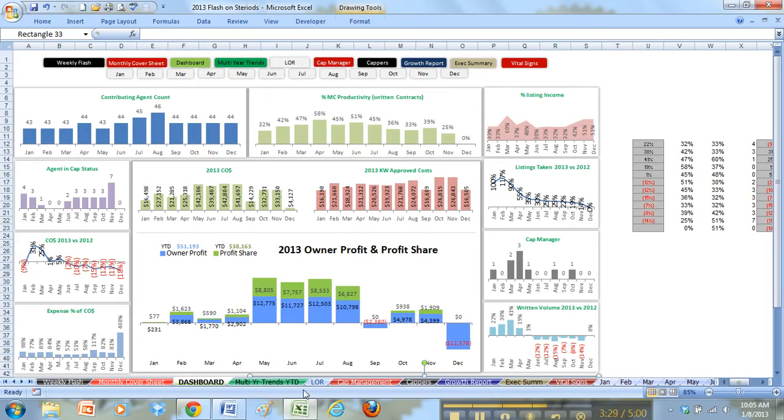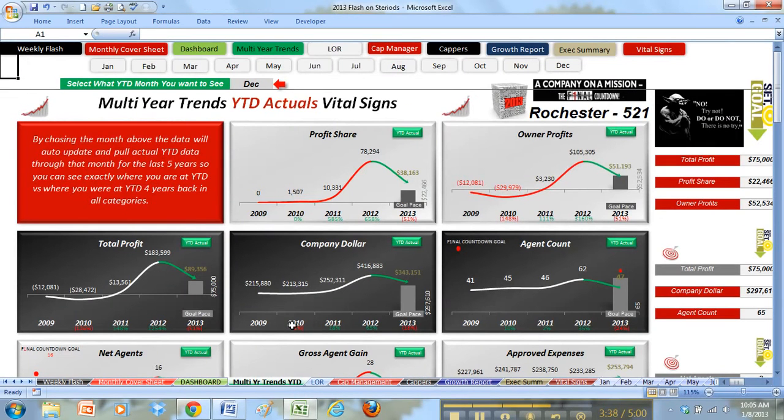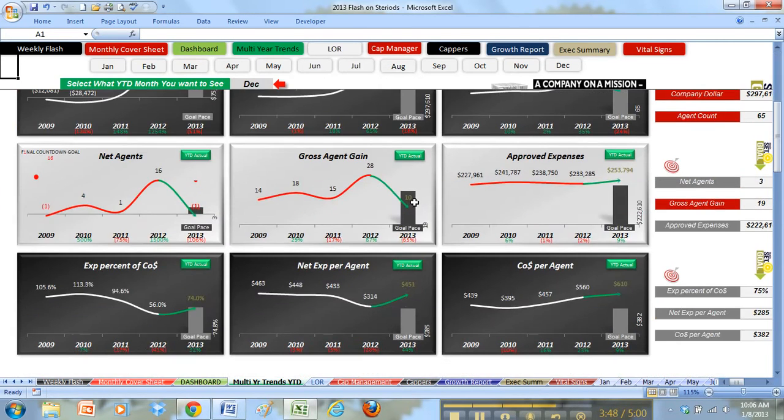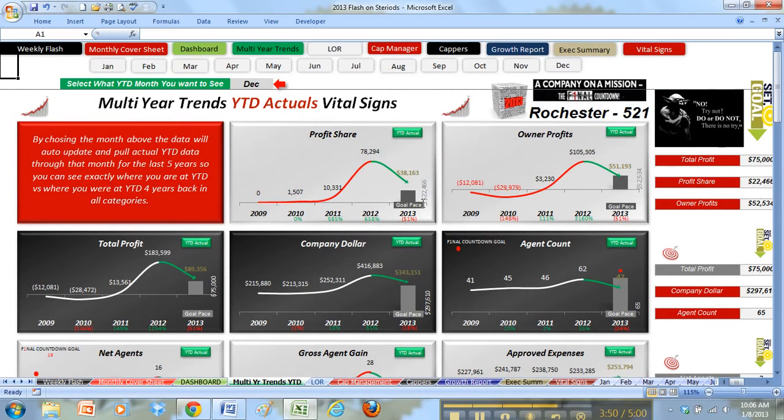So let's go another step farther to another new feature here, and this is the new multi-year trends report. This is a great report to look at. This gives you a lot of good information and tells you where your office is trending. So let's take a look at how this works. This automatically pulls all the data. Again, this is nothing you have to go in and enter. As long as you're filling out your flash, your transmittal cover sheet, and your growth report, you're set.